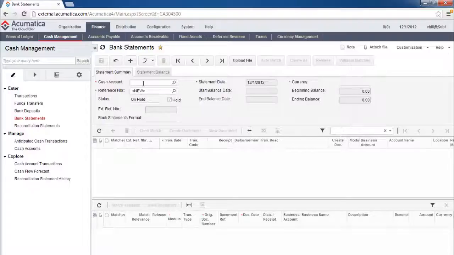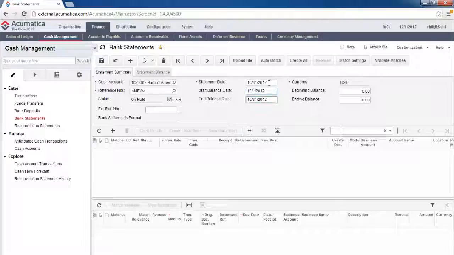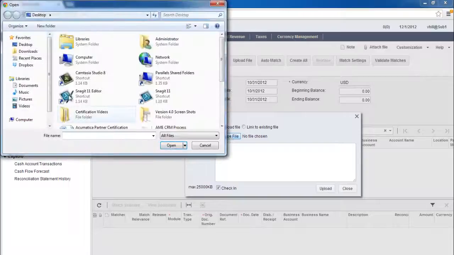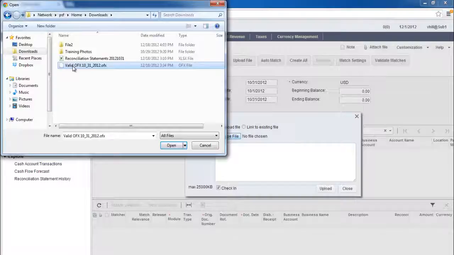Before I upload my file, I will enter the cash account for which I want to upload my bank statement, my statement date, my start balance date, and my end balance date, which is the date range for which you want to perform transaction matching. I save. Then, by clicking the Upload File button, the system gives me the File Upload window, which allows me to select my desired OFX file. I click the Upload button.